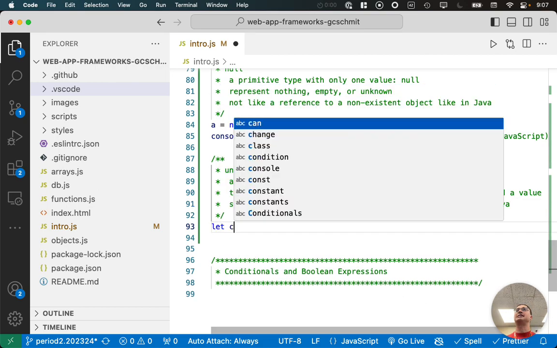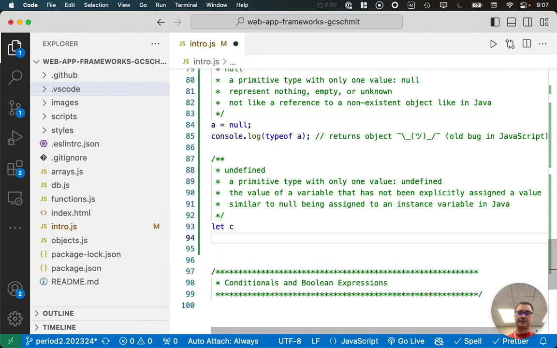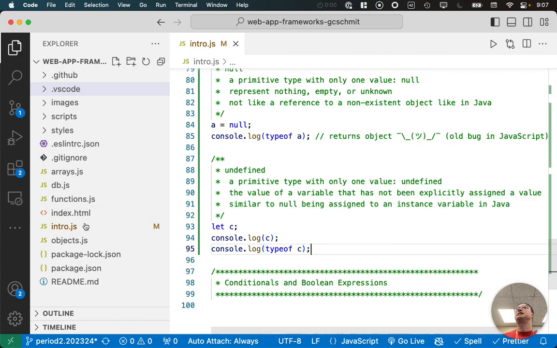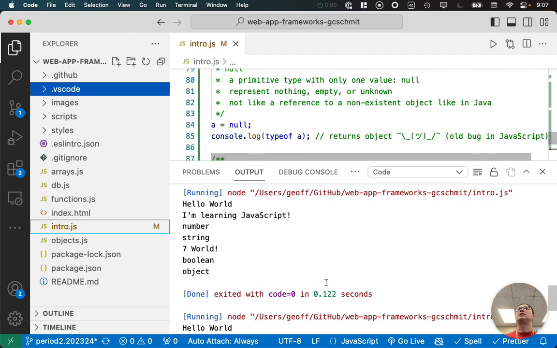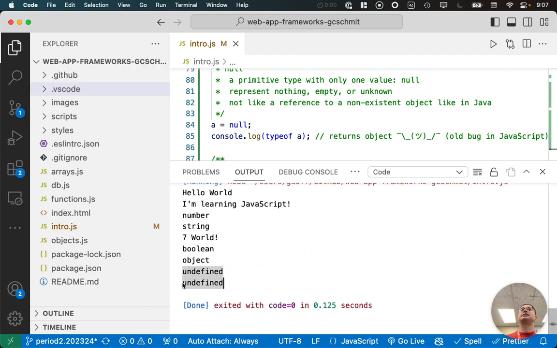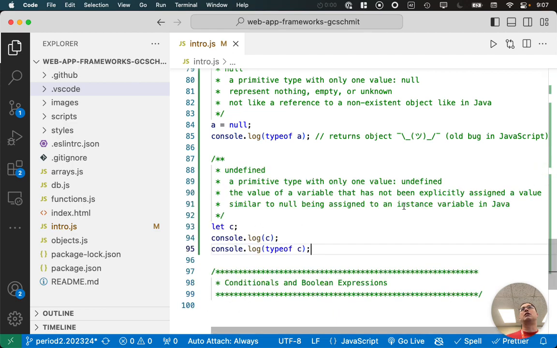So if I say let C, and then I do console.log C, but I've never initialized it, I've never assigned it a value, and then I can also log the typeof C, we can see that the value of C is undefined, and the type of C is also undefined. So like null, undefined is both a type, a primitive type, and a value.